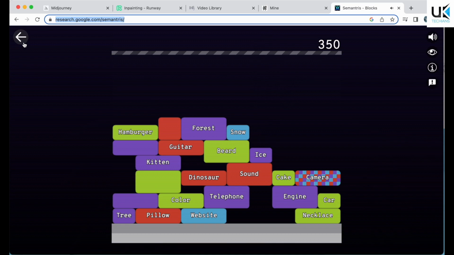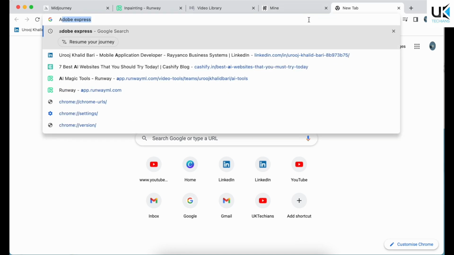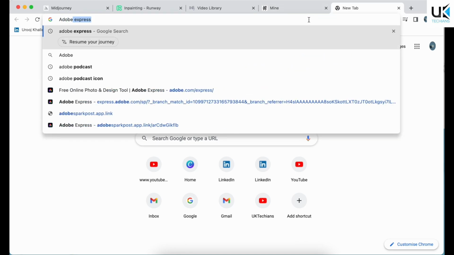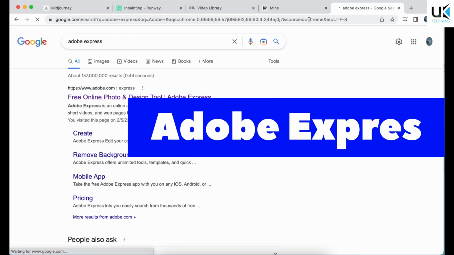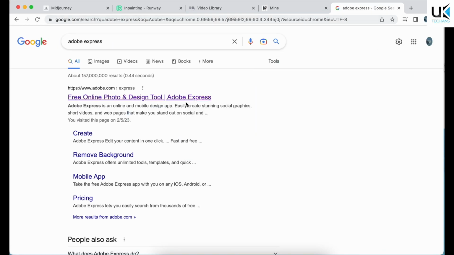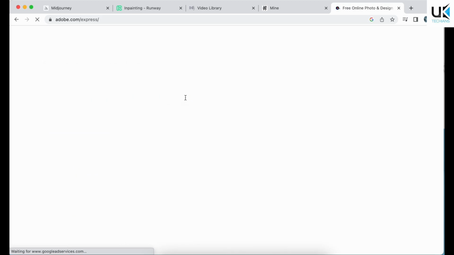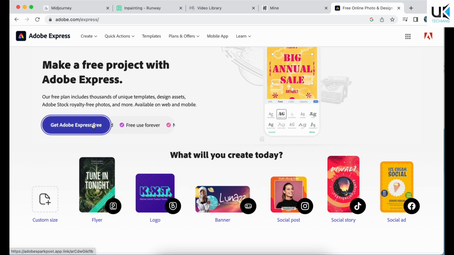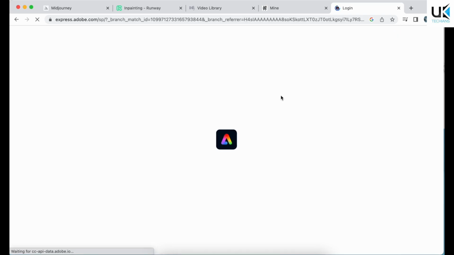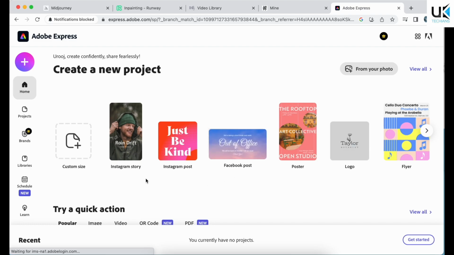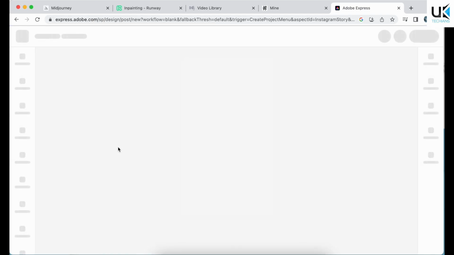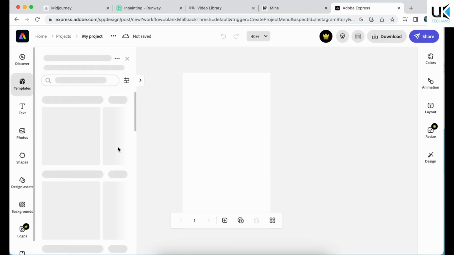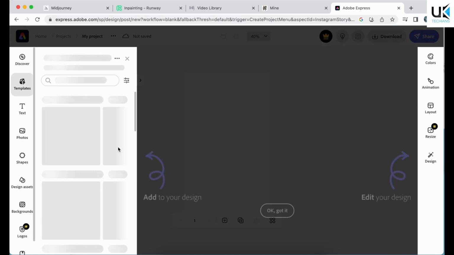I will mention the URLs of these websites as well. So let's go back. The first website I am exploring over here is Adobe Express, which is free forever, and you can create posts from this website and edit your images as well. I already have access to this website, so I'm just going to Insta story and creating some text over here, and you can see this amazing website.